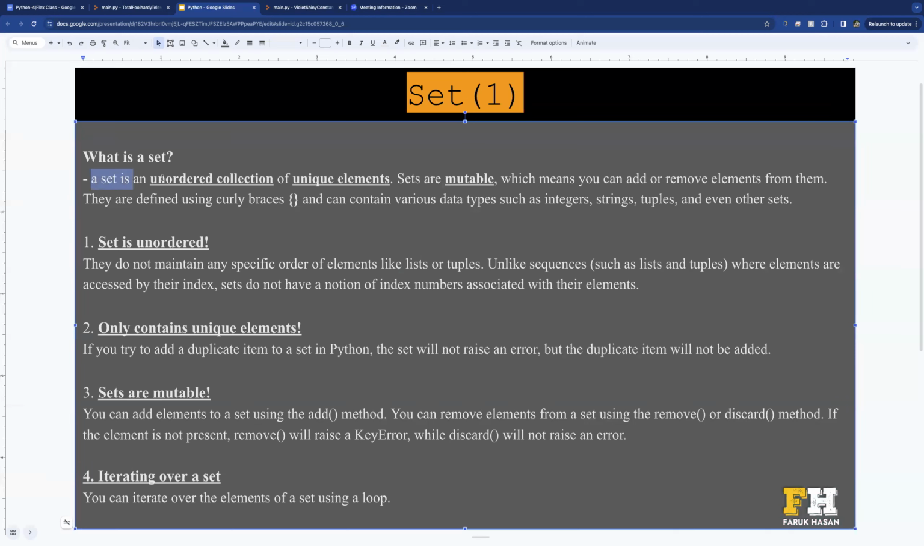A set is an unordered collection of unique elements. I'll explain this in more detail. For now, just try to look at the definition. Sets are mutable. The term mutable means you can add or remove elements from them. Sets are defined using curly braces and contain various data types such as integers, strings, tuples, and even other sets. So let's look at an example which will give you more context.